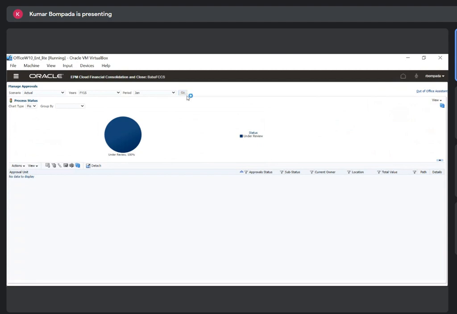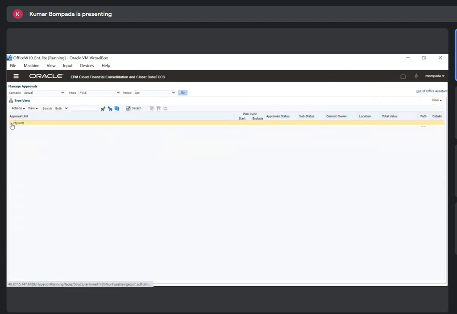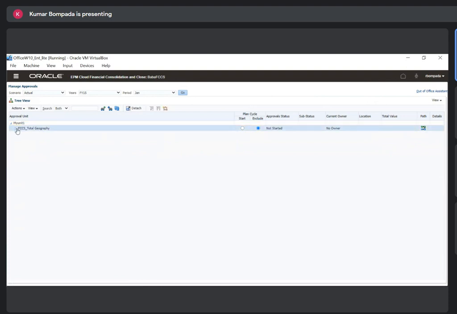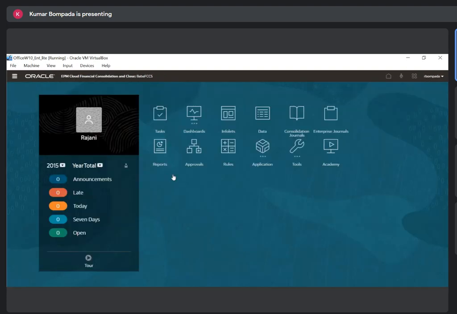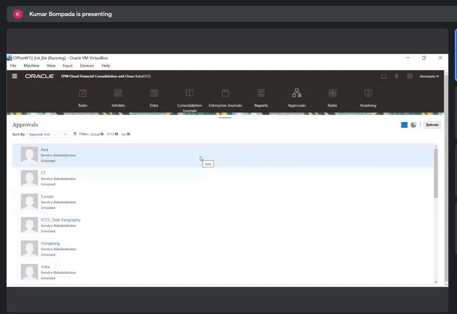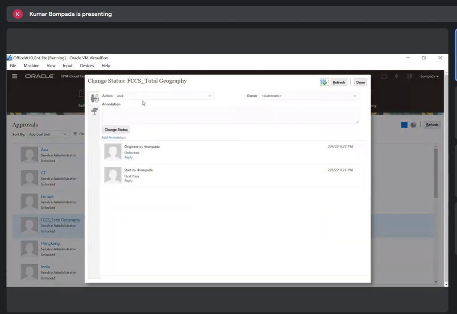Select go and then always review here. Okay, expand. You need not expand everything. Parent, if you start, everything will be started. Done. Now go to approvals. Directly you can lock this data now. See, lock. There is no concept of approval. Directly change status. That's it.